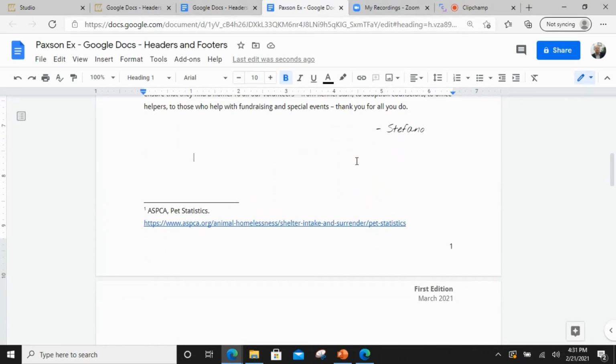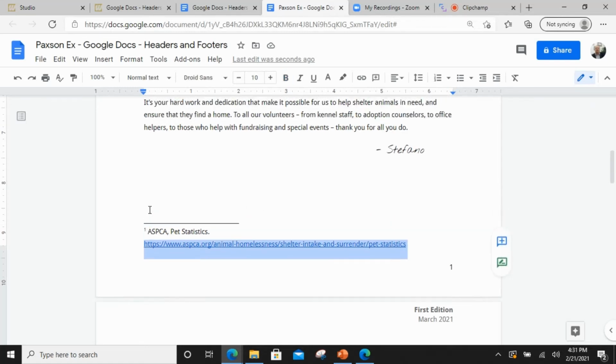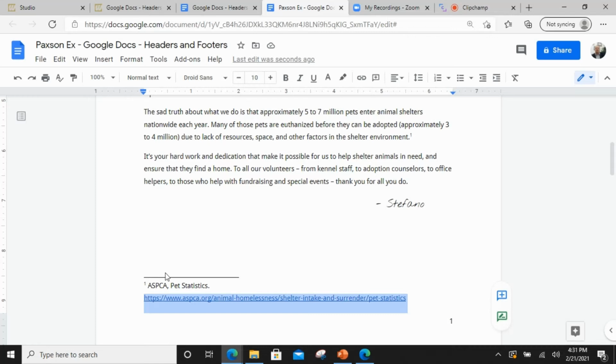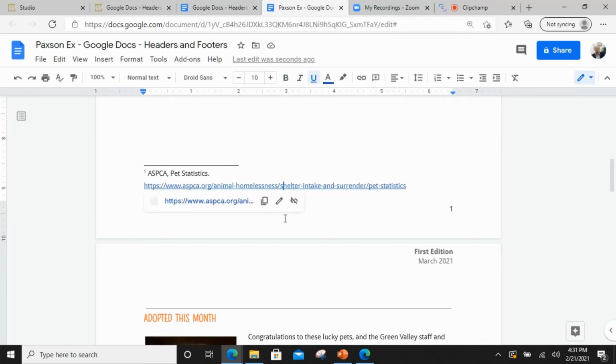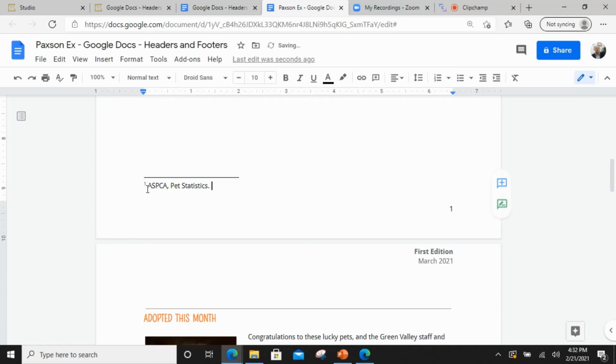Down here at the footnote, notice there's a difference between a footnote and a footer. This footnote just simply refers to a statistic or a reference from earlier in the page. It is not actually in the footer. There is a difference between the two. Okay, so what I want to do for this step is to highlight this web address, and I'm going to cut it, or Control X.